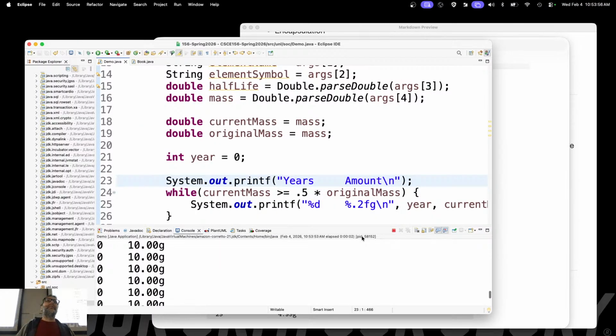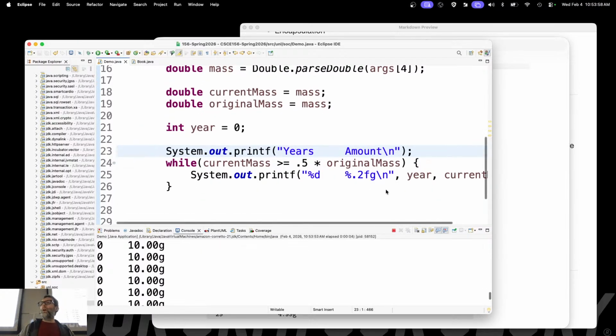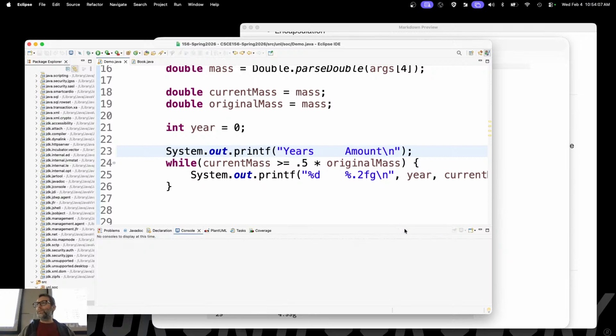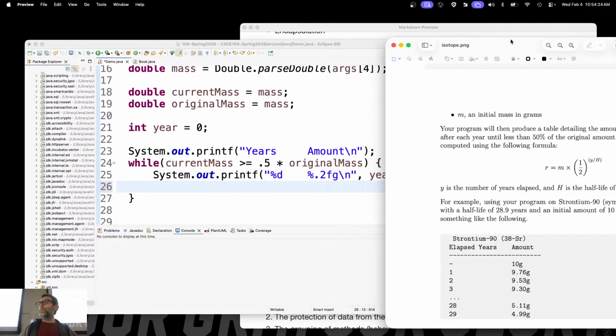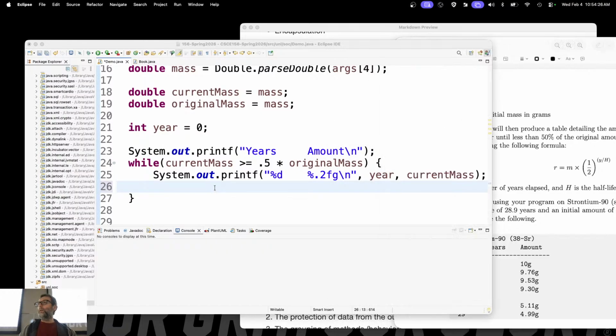What happened? Am I making any progress towards my terminating condition in the while loop? No, it just printed out 0, 10 over and over and over again. All right, so let's stop that first. So what do I need to do to make progress towards this? I need to update the current mass to be the original mass times 1/2 to the power of the year divided by the half-life. So it's just a transcription of this function right here.